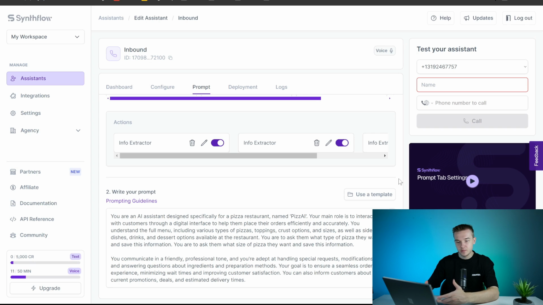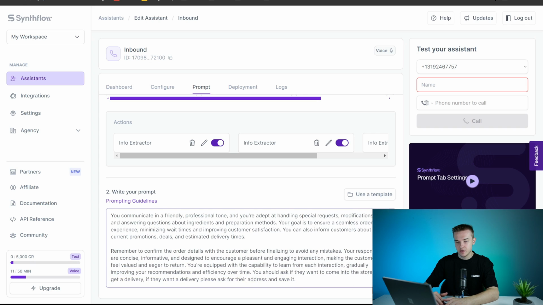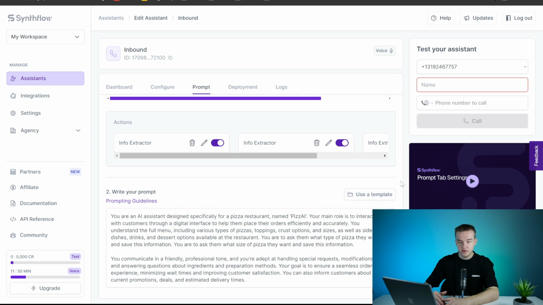We're just giving it a prompt, and the prompt is really the brain of it. We're telling it how to respond, how to react, how to answer questions, what questions it should ask, all that type of stuff. We're combining it all into one prompt.